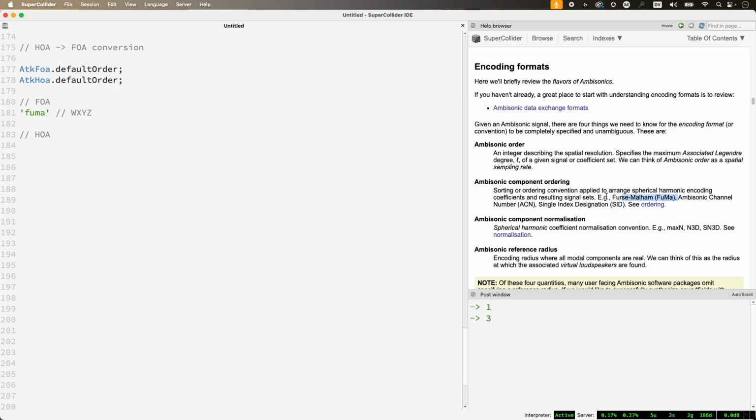HOA uses an ordering scheme called ambisonic channel number, or ACN, which numbers the components as they appear on the ambisonic Christmas tree, left to right, top to bottom. So using letters, this would be WYZX. And it should be pretty obvious why component ordering matters, because if the channels aren't in the correct order, the sound field literally goes sideways.